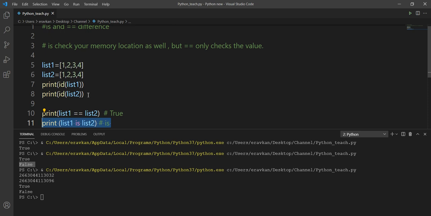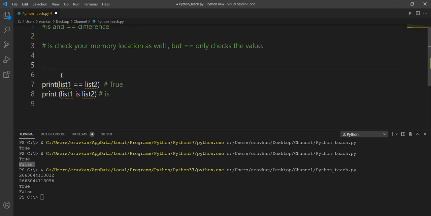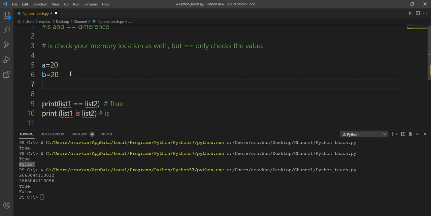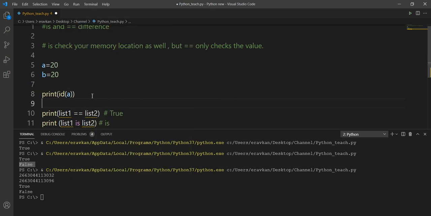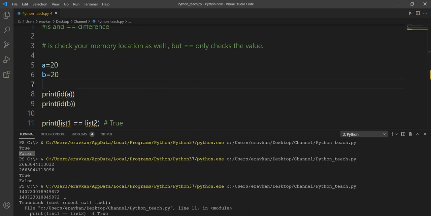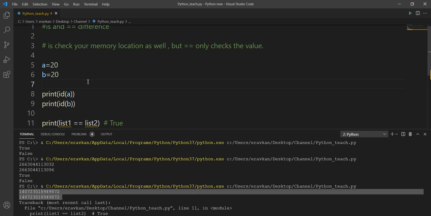Okay. So in the case of mutable objects, the memory address is not the same. But if I take an example of an immutable object, suppose an integer, a equal to 20 and b equal to 20, and I check the memory location of my element a and the memory location of my element b, the memory location is coming as the same for these.